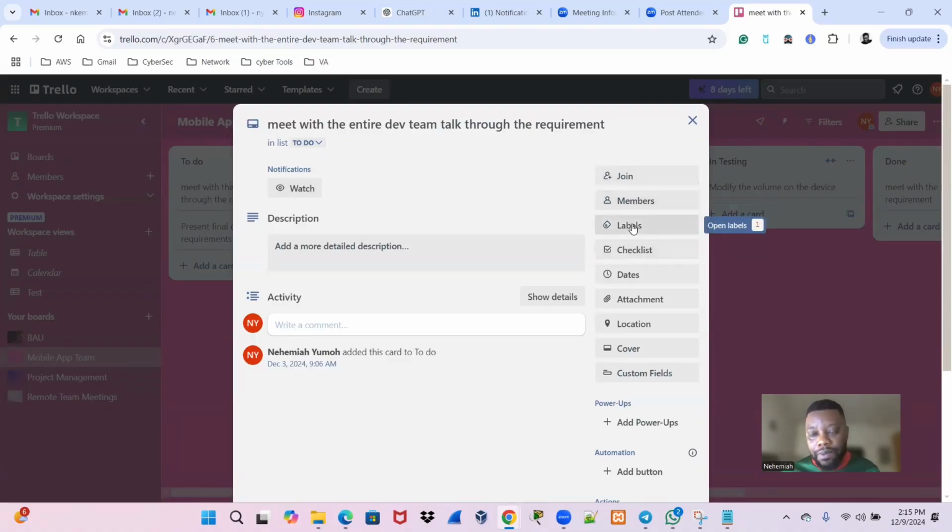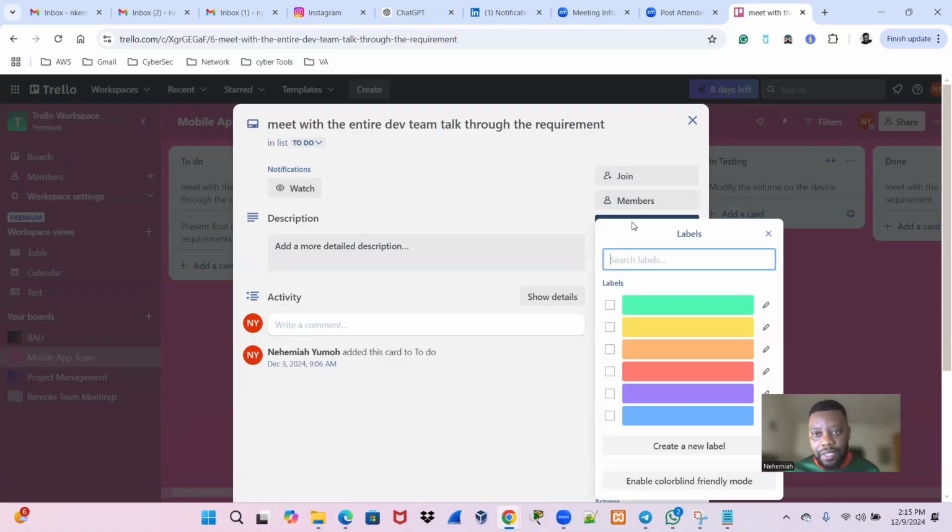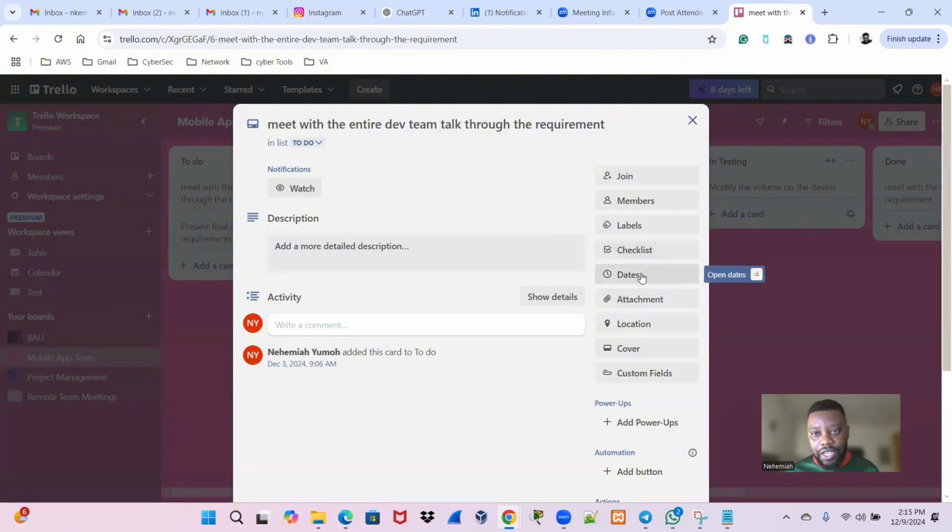You can add a label. A label will help you to filter. You can add a label, add a color. For example, you see this label is green. So it will help you to filter and understand what you are actually working on. You can add a label, checklist, you can add a date.